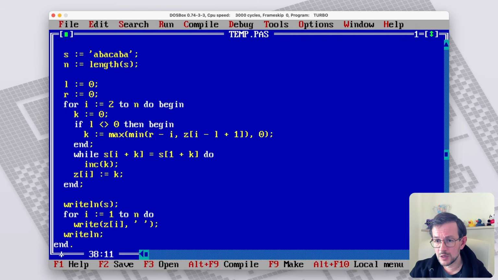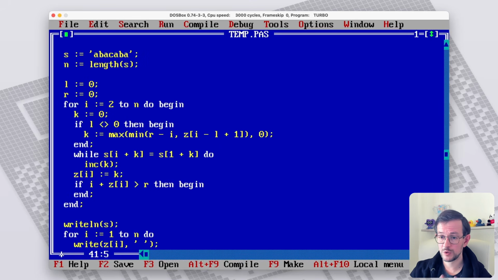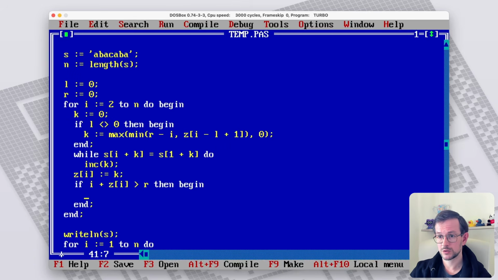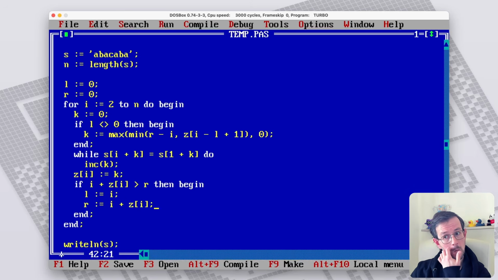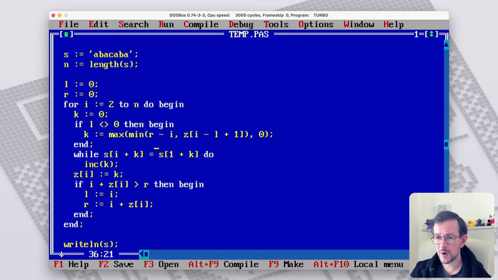Okay, finally, here we need to update left and right. So we say if L plus z of I is greater than R, then we need to update current block. Yes, so we say L equals I and R equals I plus z of I, like this. Yeah, I think it's this. Wait, hey, hope I didn't make any mistakes here.